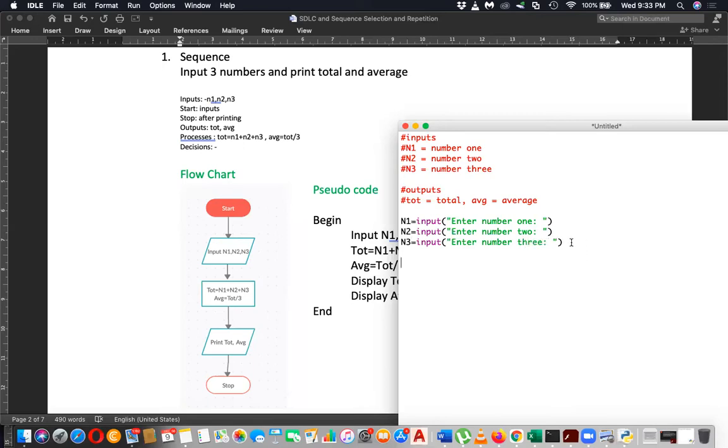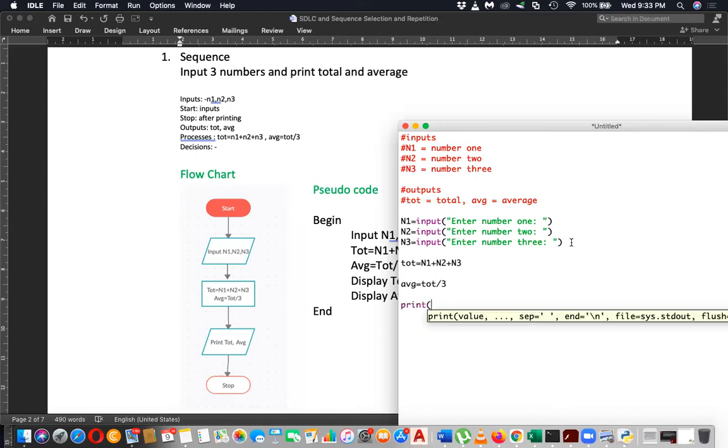Then the total equals N1 plus N2 plus N3, and average equals total divided by 3. Then what you are going to do is print the total. Let's give it a message, "Total is", comma, total, and then print the average. "Average is", the average.